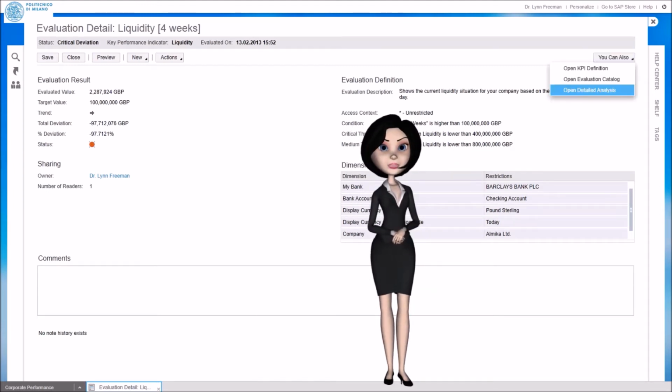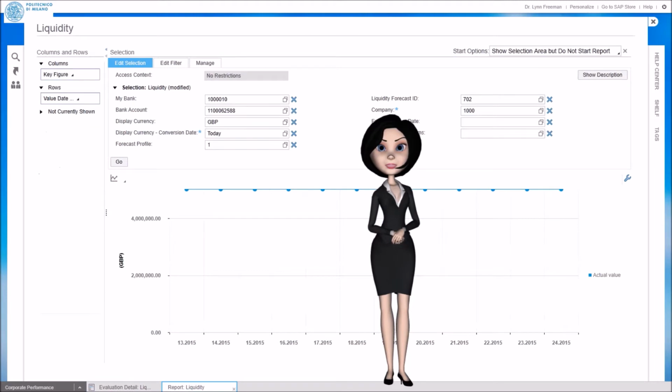For example, we can start a detailed analysis on the figures which are calculating this KPI. This is an example of a report. SAP Business ByDesign is based on the in-memory database SAP HANA, and that gives users the access to real-time reporting capabilities on the transactional data of the entire system.